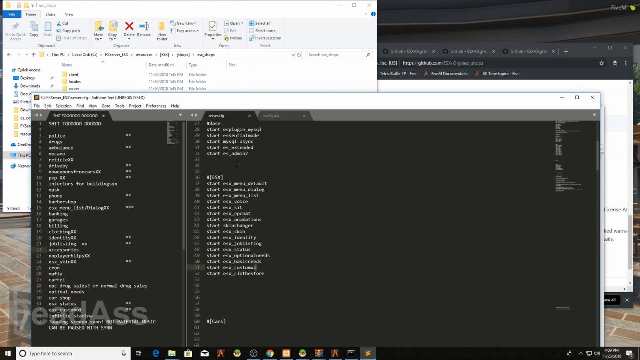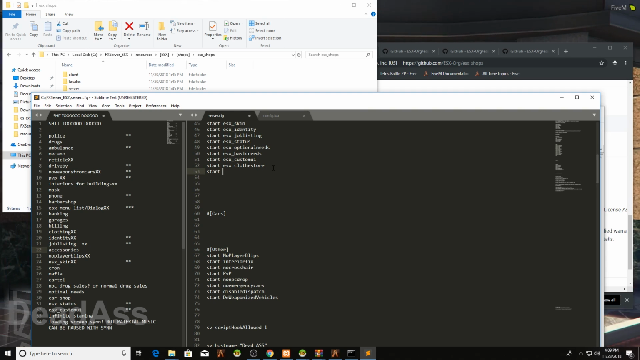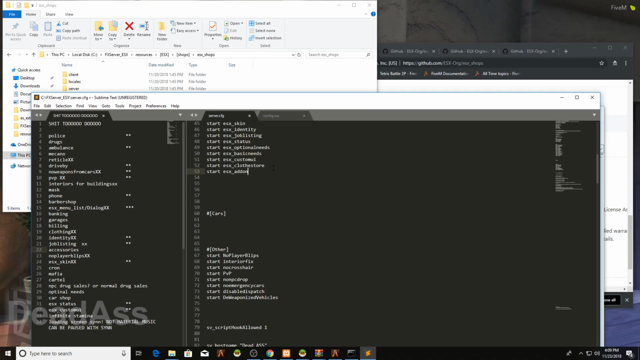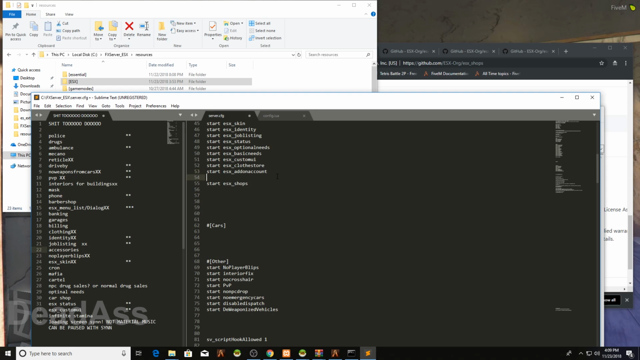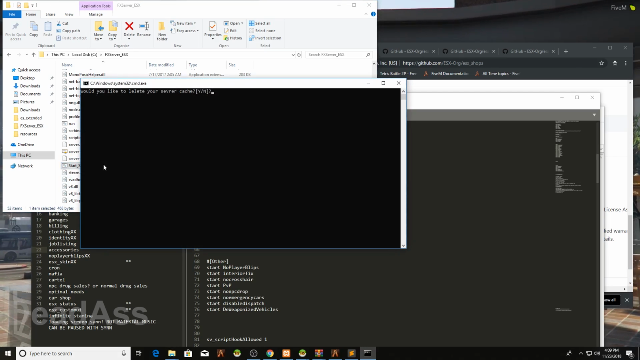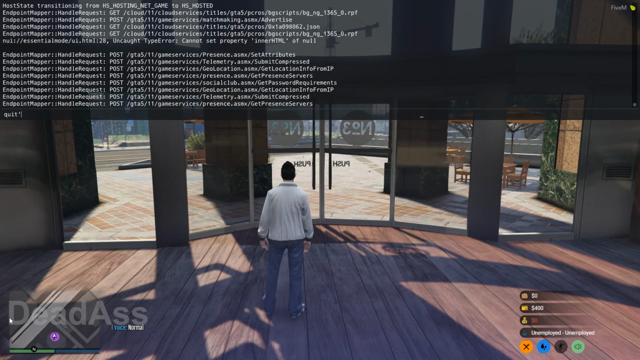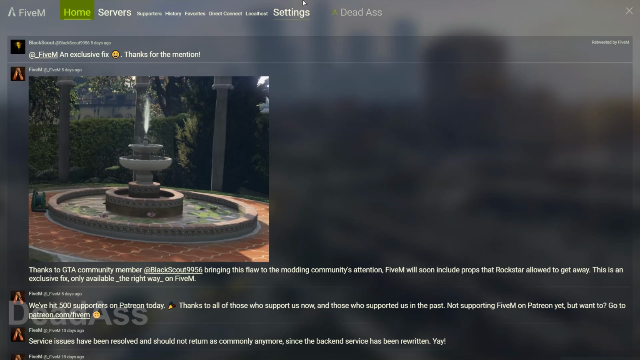Alright. What was the other one I just added? Oh yeah, sorry. Start ESX_addonaccount. Start ESX_shops. Save. ESX. Start ESX_jobs. Alright, now we should be all good. Now don't forget, close the server. Now start the server. Yes. Back to the server. Open this. Everything's fine. This is pretty much all you need to make an entire server, to be honest. It's pretty boring after a while until you run into issues.